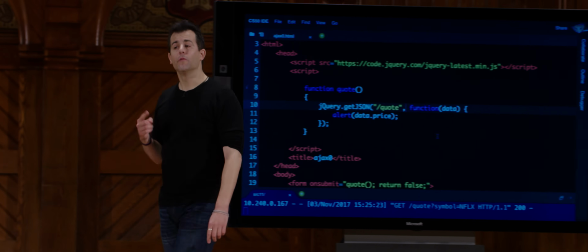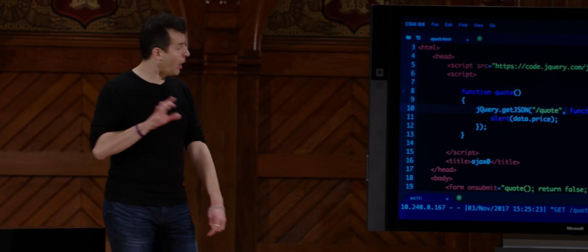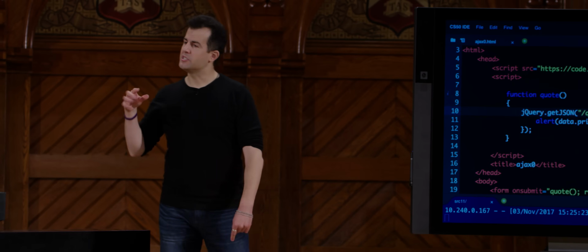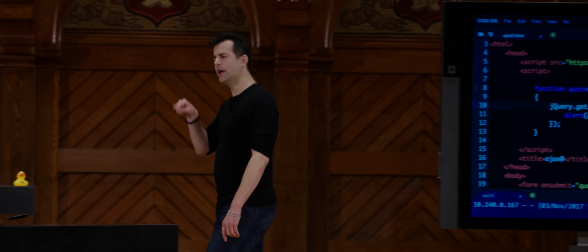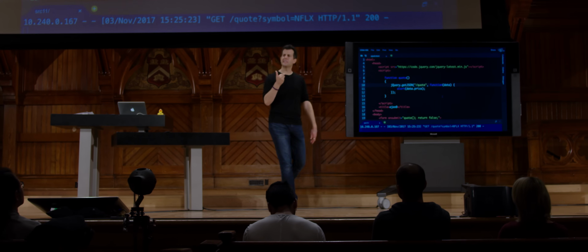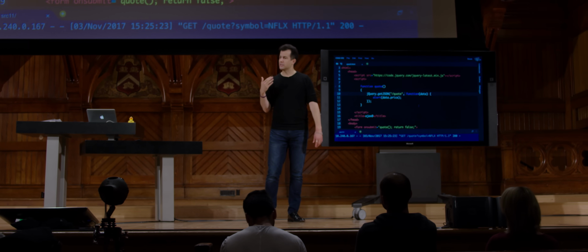And this is an example of using an anonymous function as what's properly called a callback, because the internet can be slow. And if I am trying to get a stock quote from /quote, maybe it comes back super fast. But maybe the server's overloaded. Maybe my internet connection's slow. Maybe I'm on my phone. And so it might take a second or 2 seconds to get that response.